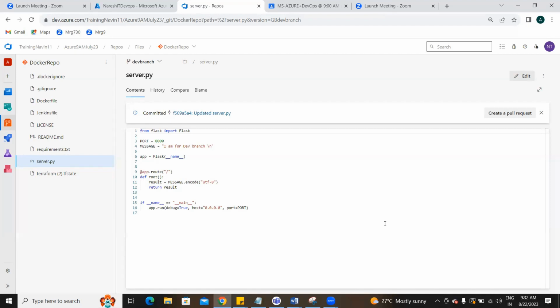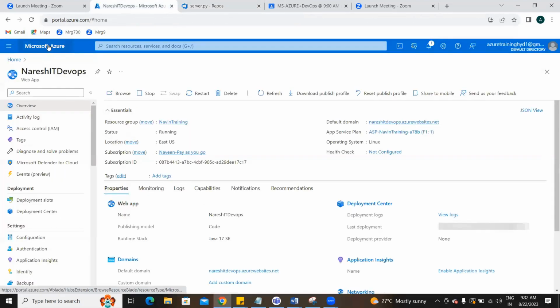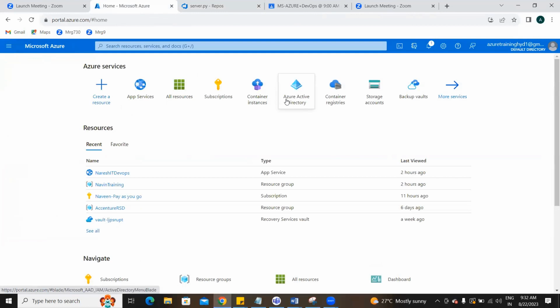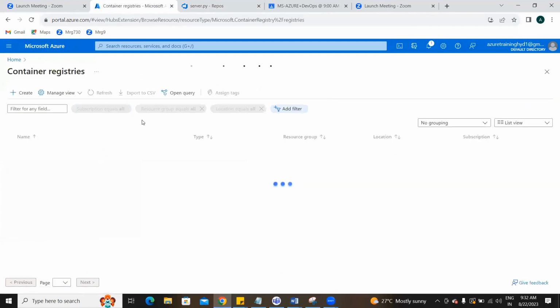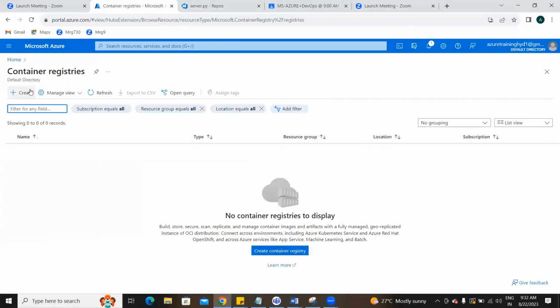Okay. So I'll go and create a container registry now. I'll go back to the home page and click on container registries. You can do it without a container registry, but I want to follow with the repository. If you go without a container registry, you're not able to store your built image and pushed image. Where will you store it?